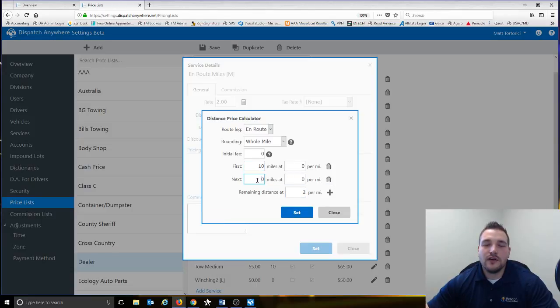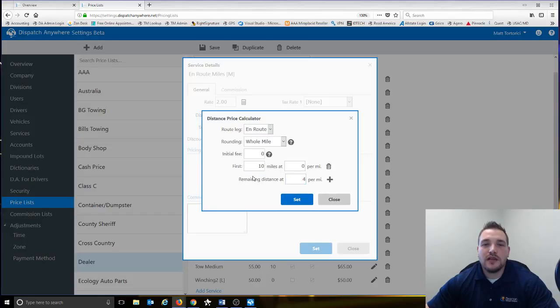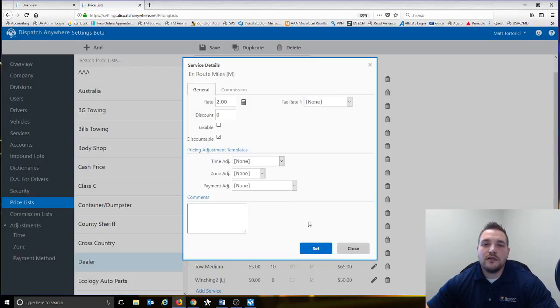We can increase that further. Maybe the first 10 are free, the next, I don't know, 90 are $2 a mile, then everything after that, so a total of 100 miles, I'm going to start charging $4 a mile. The system will automatically do that for you when calculating the price when taking a call. So there is an option to keep increasing price if you want to. Most people typically just have their first, let's say, 10 miles, and then everything after that, whatever their rate is. We'll say it's 2. So we hit set, then set again.